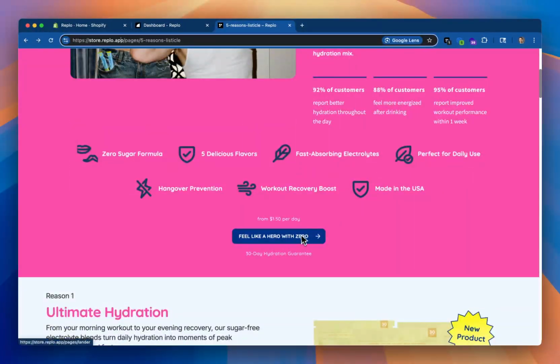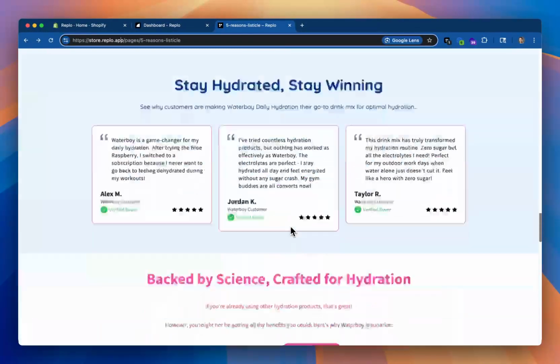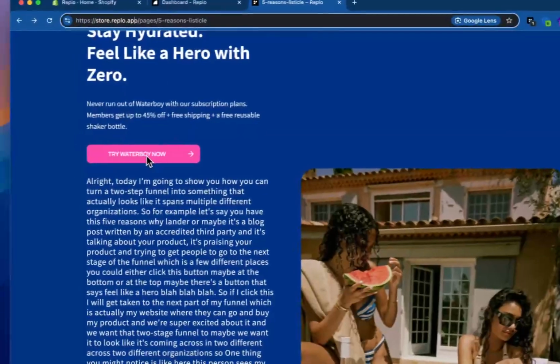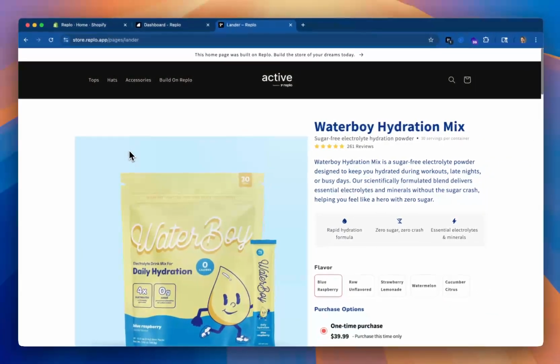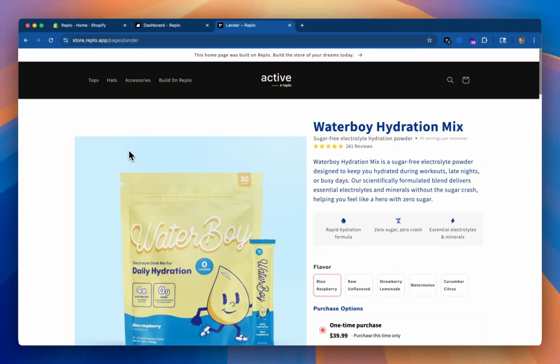Point is, when I click here and go to the next part of the funnel, the user isn't convinced that they've actually traversed organizations. And now this really looks like the same organization just told them to buy their own product. So how do we make this mid-funnel hop feel like it's taking place across different storefronts or organizations? The first concept we're going to have to tackle is the concept of an alias domain.